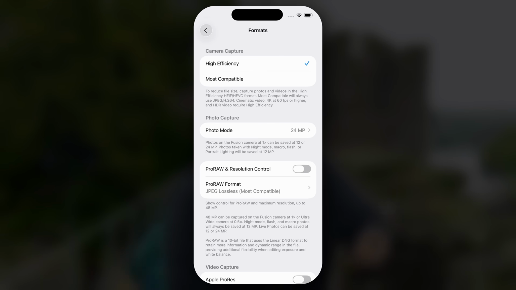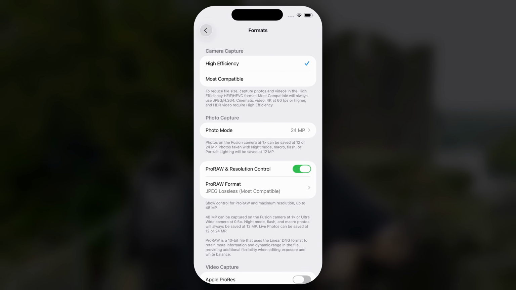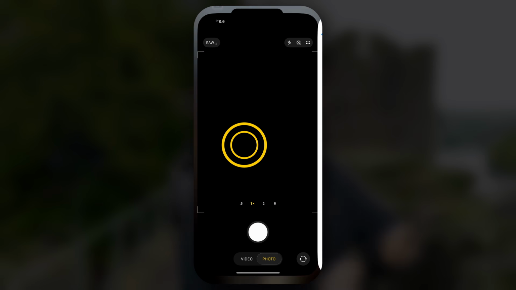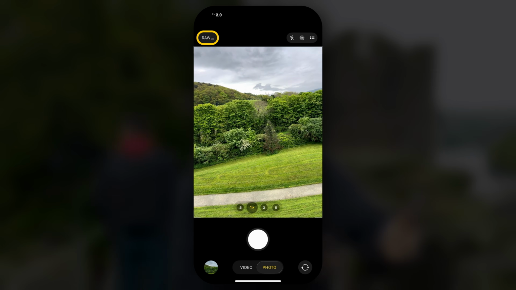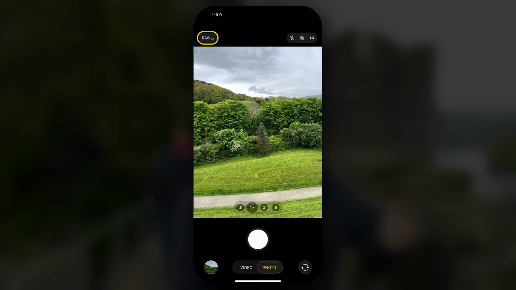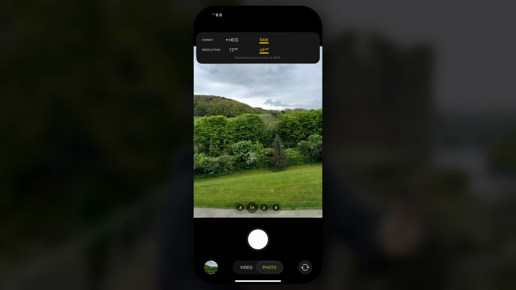So let's turn on ProRAW and resolution control, and you'll see under it, we have this Pro default option here, but more on that in just a moment. For now, we're going to head into the iPhone's camera app, where you'll see this RAW 48 has now appeared at the top left corner. And when we tap it, we are now in ProRAW at 48 megapixels.